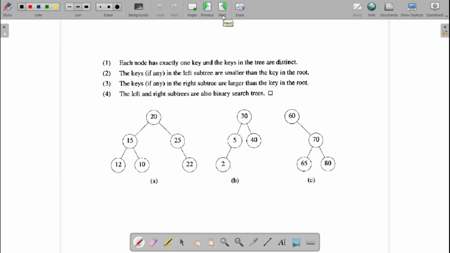Next, how the elements will be inserted. The first key point is each node has exactly one key, meaning no repetition is allowed. Only one copy will be present, and the keys in the tree are all distinct. Second, the keys in the left subtree are smaller than its root and the keys in the right subtree are larger than the root. Then the left and the right subtrees are also again binary subtrees.